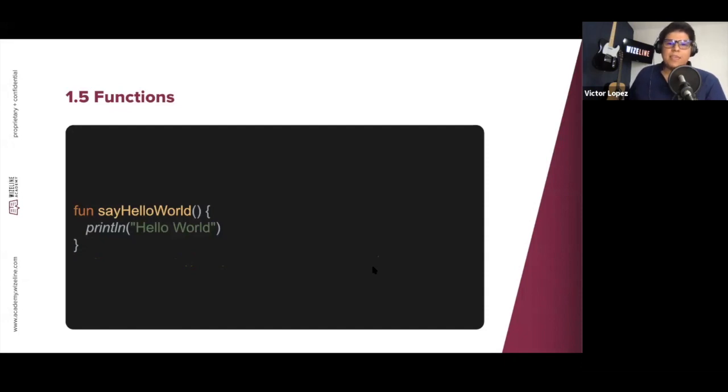And well, the next thing is functions. As in other languages, if we want to declare a function, we need to use a reserved word. On the Kotlin side, we need to use fun, and after fun, we need to name the function. In this case, this function is called say hello world. We open the parentheses, and if we need some parameters, we declare them in there. If not, it's empty, and then we open the braces, and inside of this scope, we are executing this println that basically is printing this hello world.